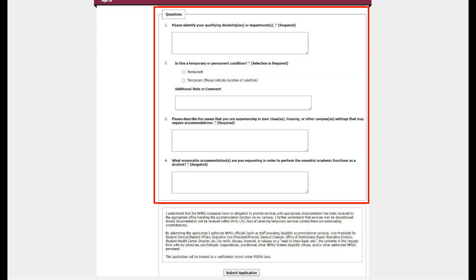You'll need to indicate whether your condition has been diagnosed as permanent or temporary, describe the issues that you are experiencing in your classes, housing, or other campus settings that may require accommodation, and finally, indicate what reasonable accommodations you are requesting in order to perform essential academic functions as a student.